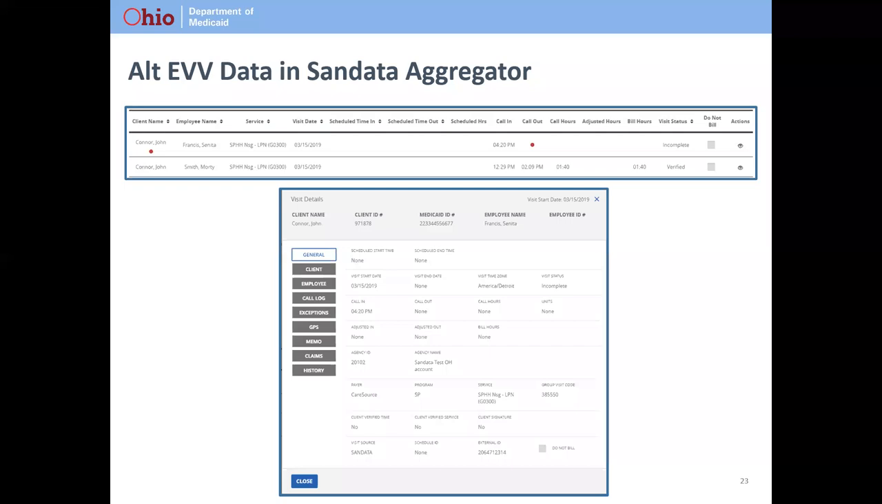When it comes to claims validation for a provider who submits claims for EVV eligible services to ODM, the verified visits, or those that are complete and have all of the information, are the ones that will be eligible to be seen in claims validation. And those that are incomplete or are missing required data elements would not be able to be seen in claims validation.